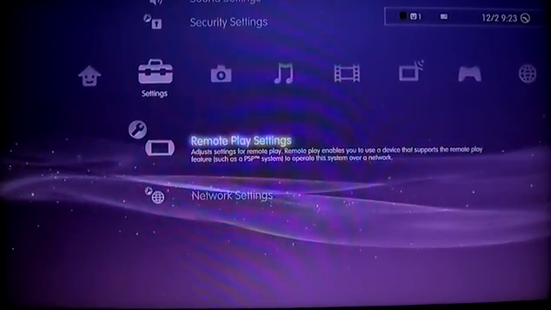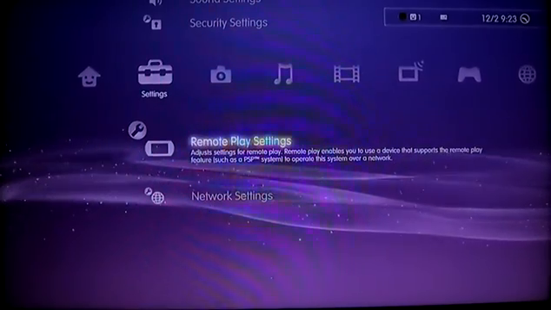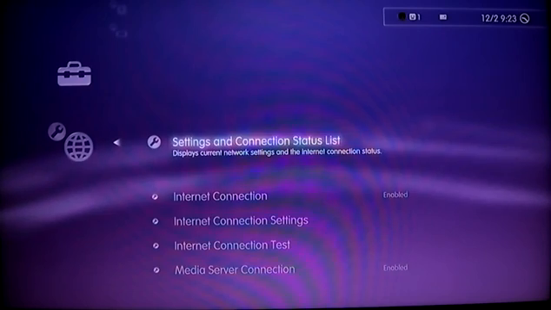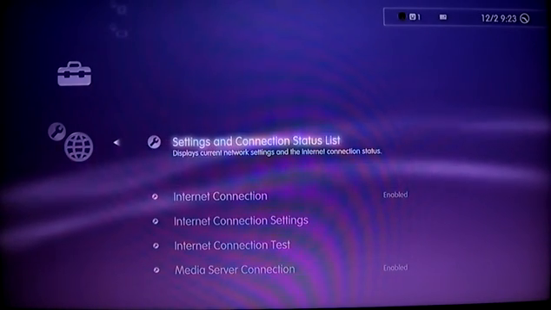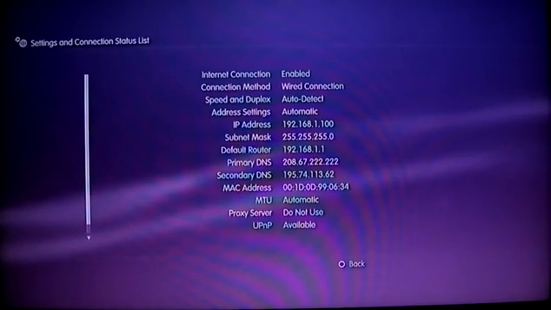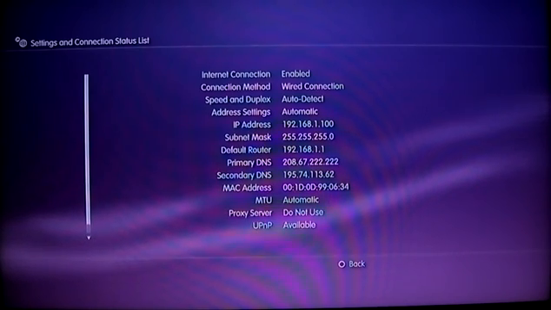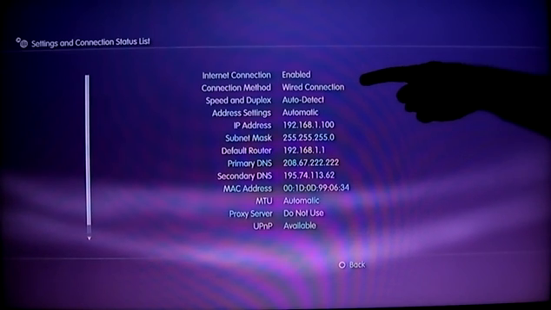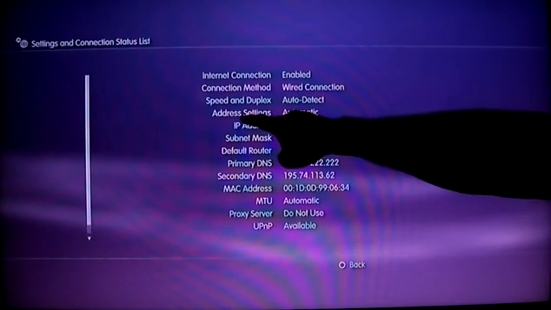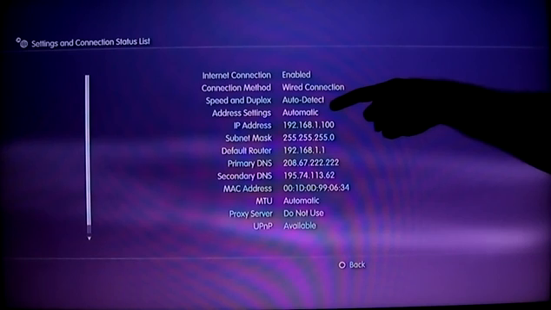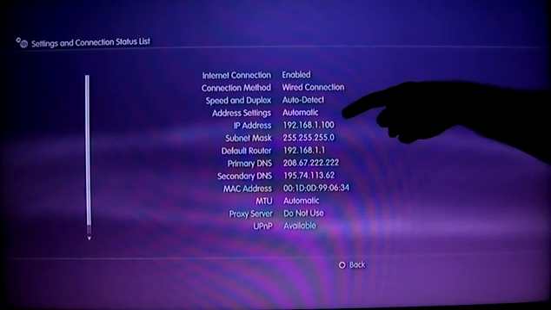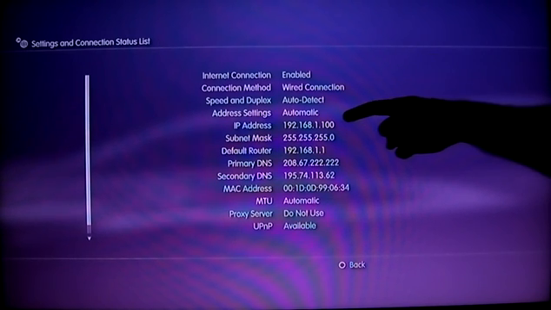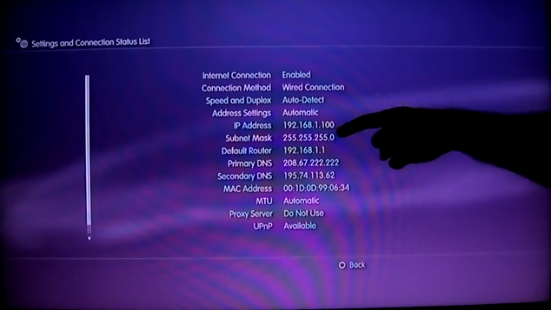IP address. First thing you need to do is go to Settings, down to Network Settings, and the top option, Settings and Connection Status List, that will actually show you what you've currently got set. So you can see here I'm on a wired connection. Now, this is the important bit. My address setting is set to automatic. That means my router is giving me an IP address from the DHCP pool, which happens to be .100 within that subnet.